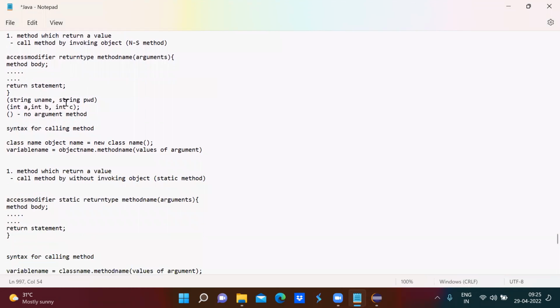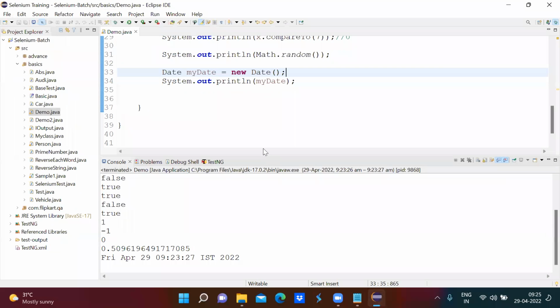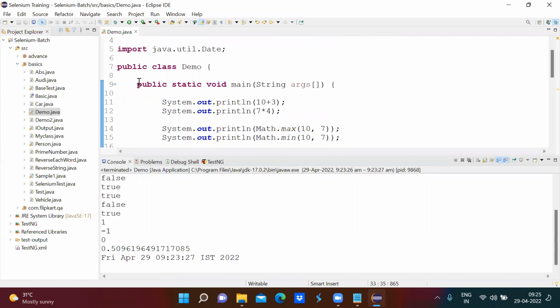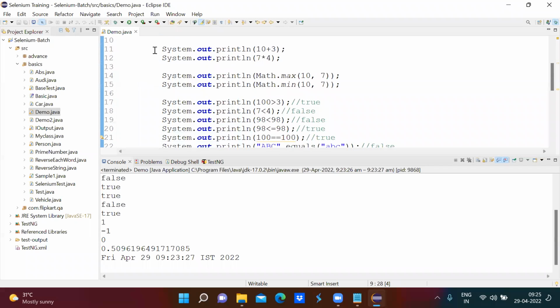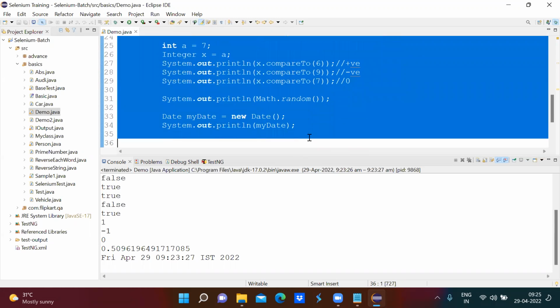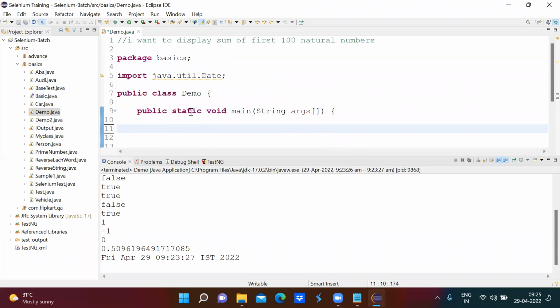Okay. Before we move forward, just wanted to check with you. So in my previous sessions, I mentioned that the Java execution starts from main method, right? Yes. Okay. So main method is what type of method? It is a static method, right?